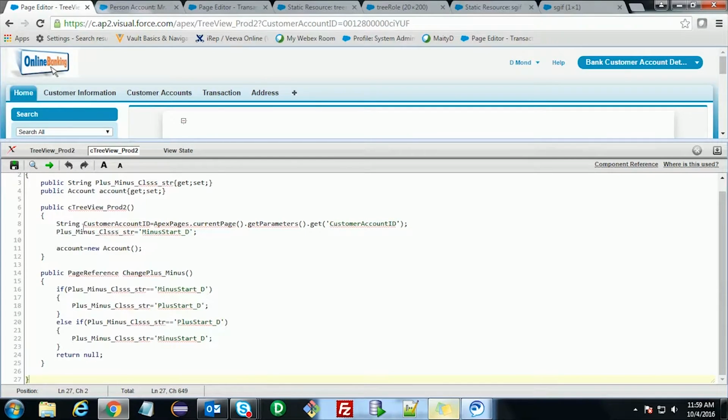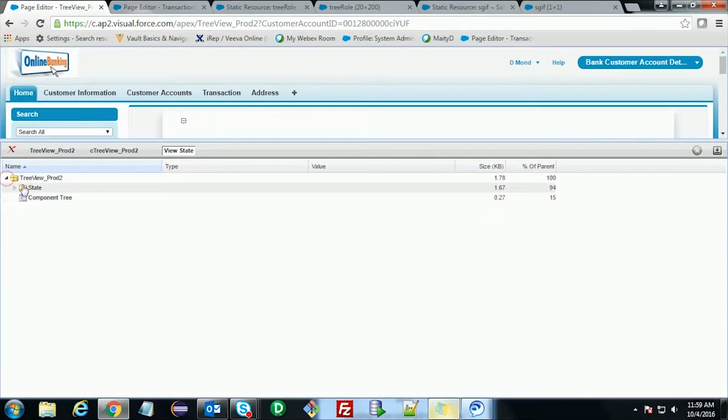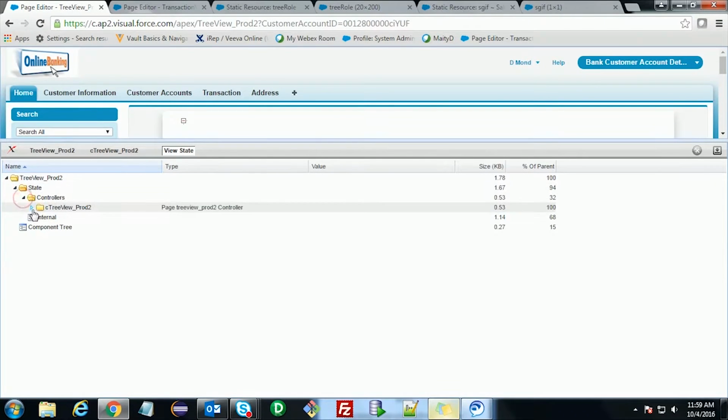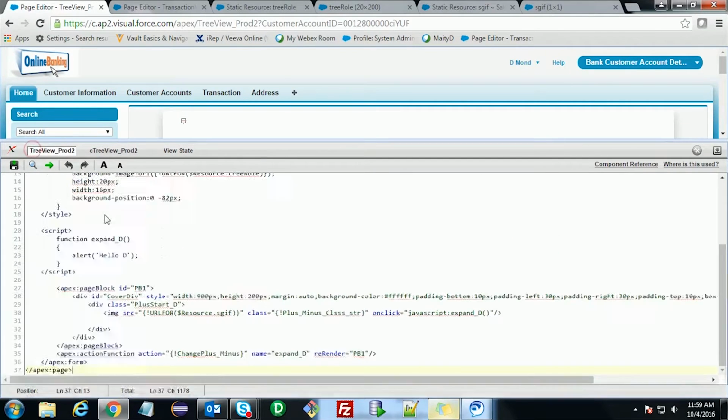Now this customer account ID is holding this value from the URL, and we access the account details with this SOQL query. We just access the name, so you can see that it has been accessed by using view state. You can see the name ID and the record type ID has been returned. So all we have to do is use the apex:outputText and the account name.